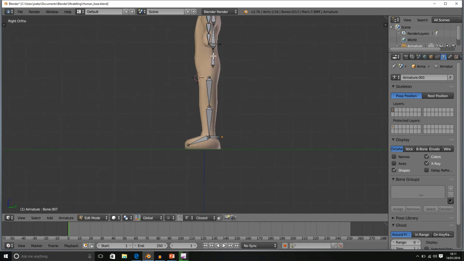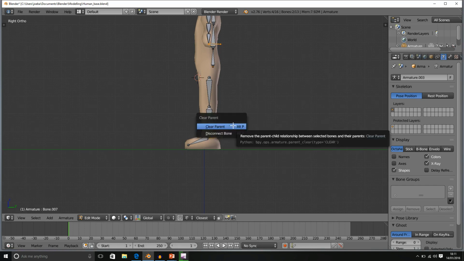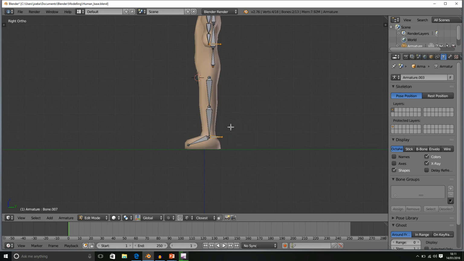Now what we actually want is the IK bones should be disconnected. So we're going to select these two IK bones and we're going to clear them from their parents. So we're going to press Alt P and we're just going to say clear parent. Now if we grab these two, we can move them about. Excellent. I'm going to right click to cancel that.